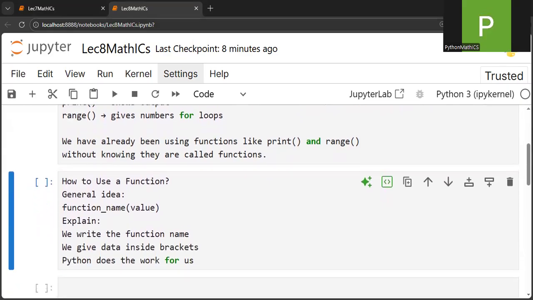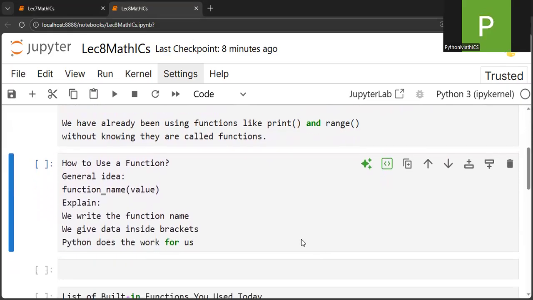So how to use a function? The general idea is that you write the function name and then you write the values inside the parentheses. The values you write inside the parentheses are called the arguments. So we write the function name, we give the data inside the brackets, and Python does the work for us.